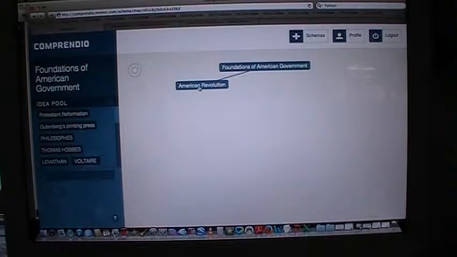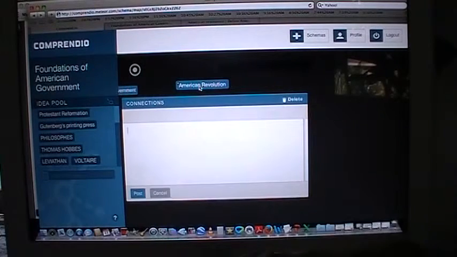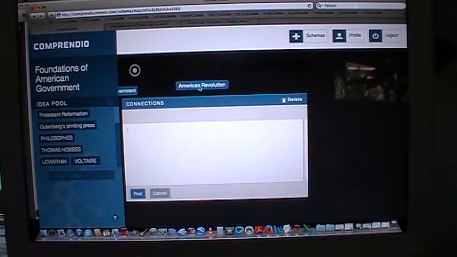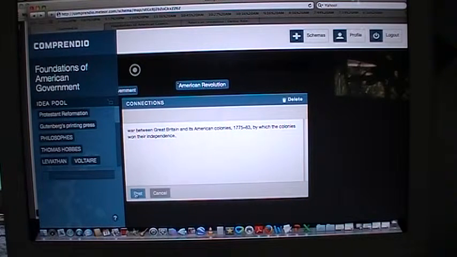To add the definition, I'm going to single click on American Revolution, and this box opens up. And all I'm going to do is paste my definition in here, and I'm going to click on the post button on the bottom left hand side.